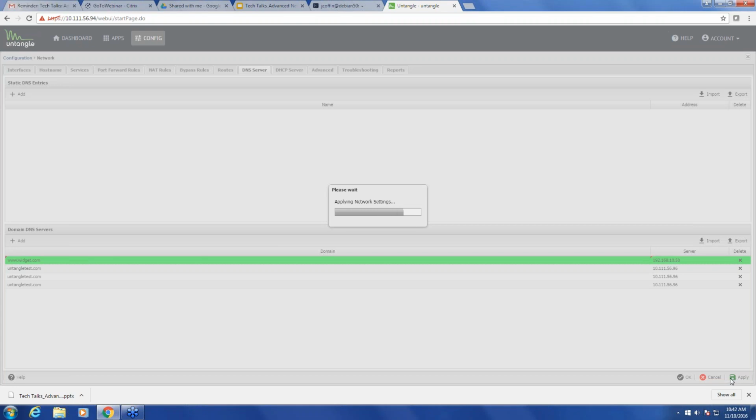Again, this will make everyone going to that particular address, instead of going out through the firewall, go directly to your box. So only your LAN network is impacted and not your Untangle.